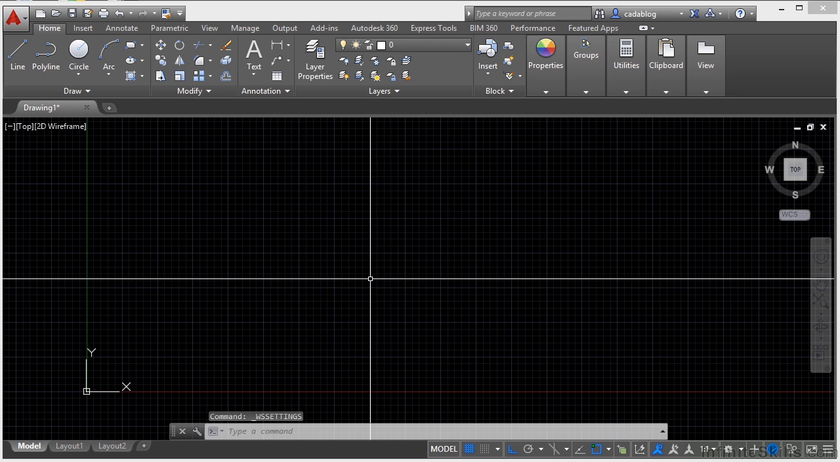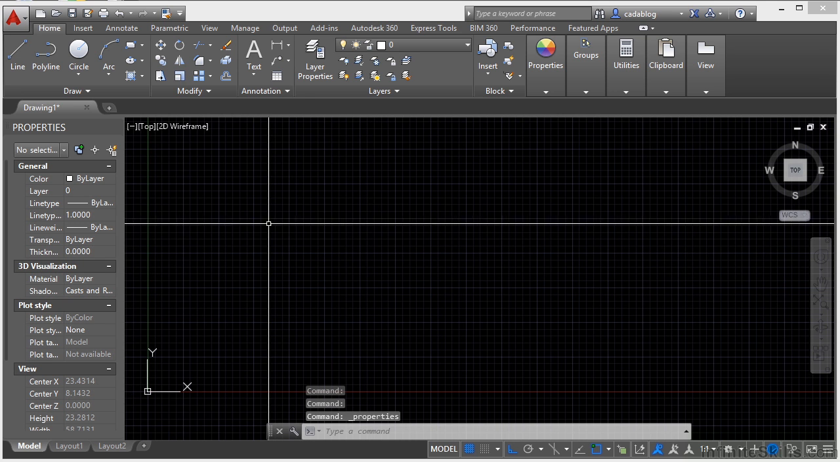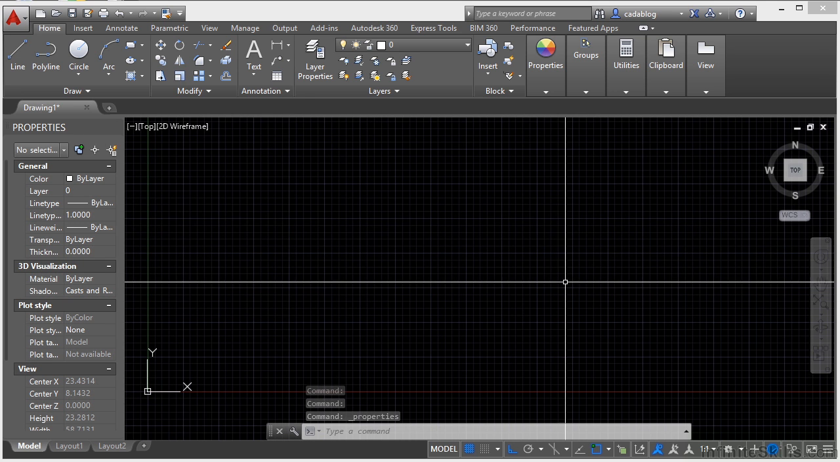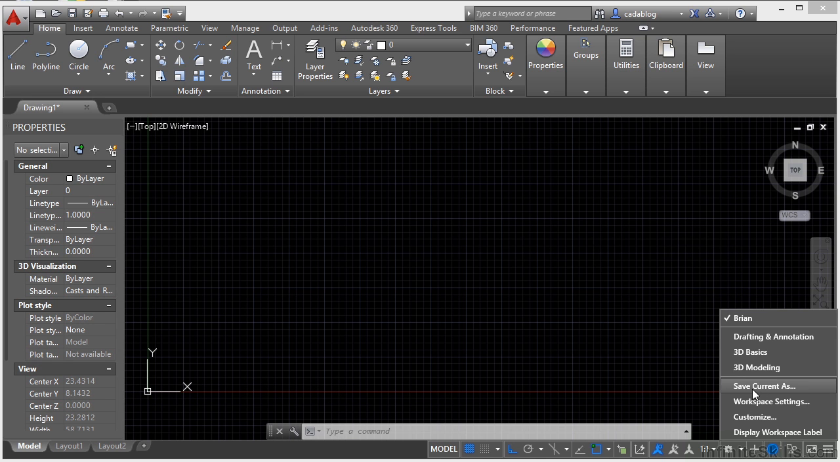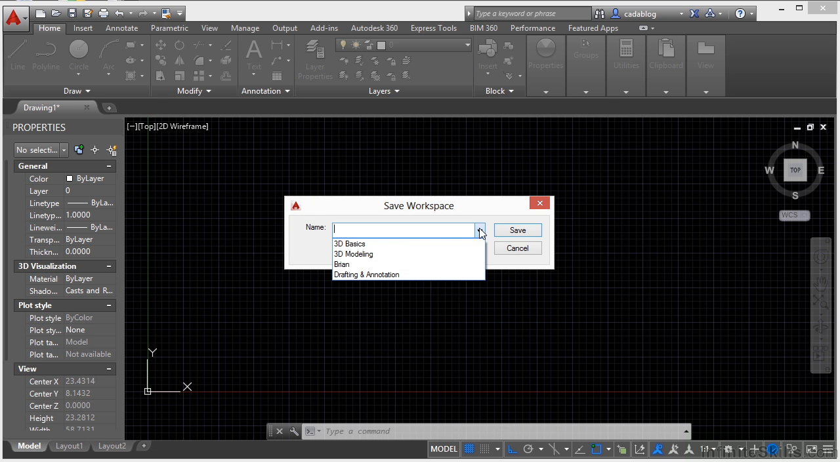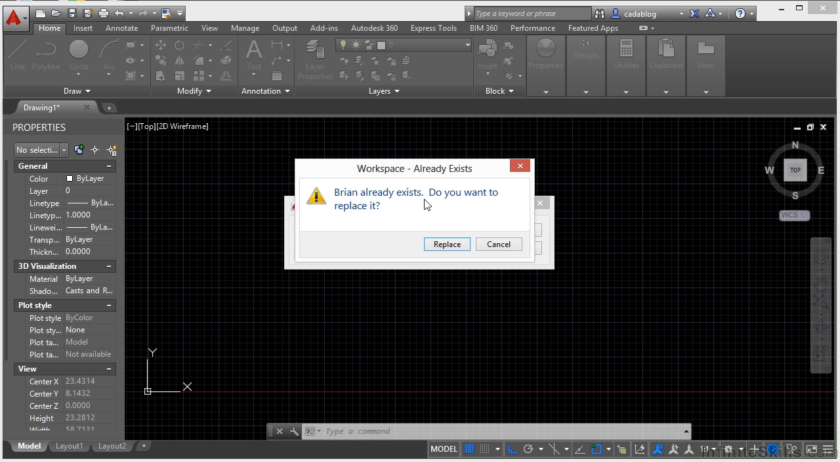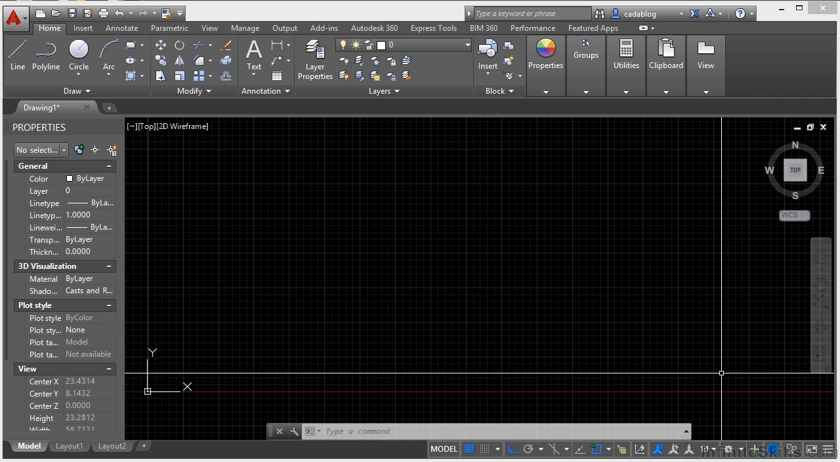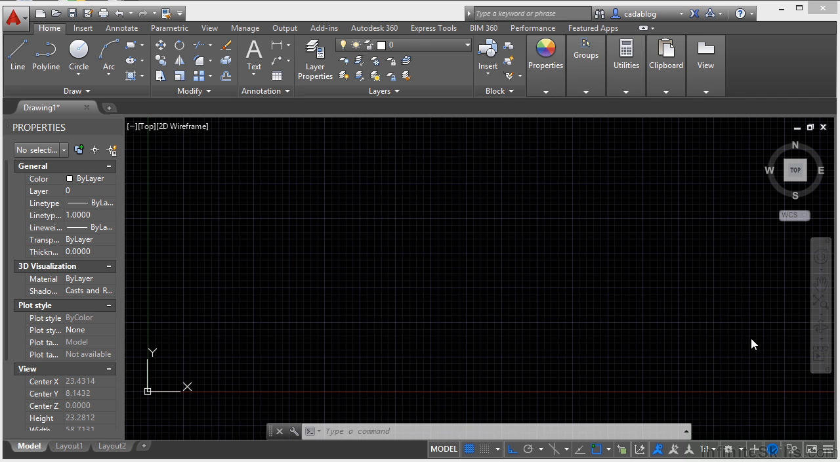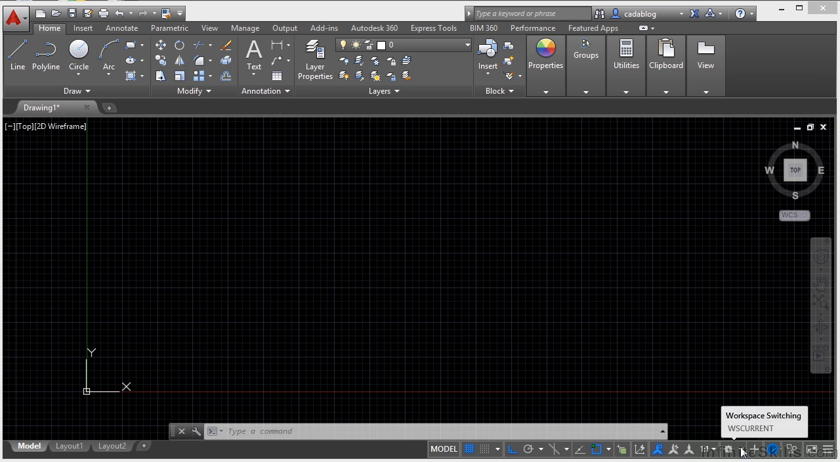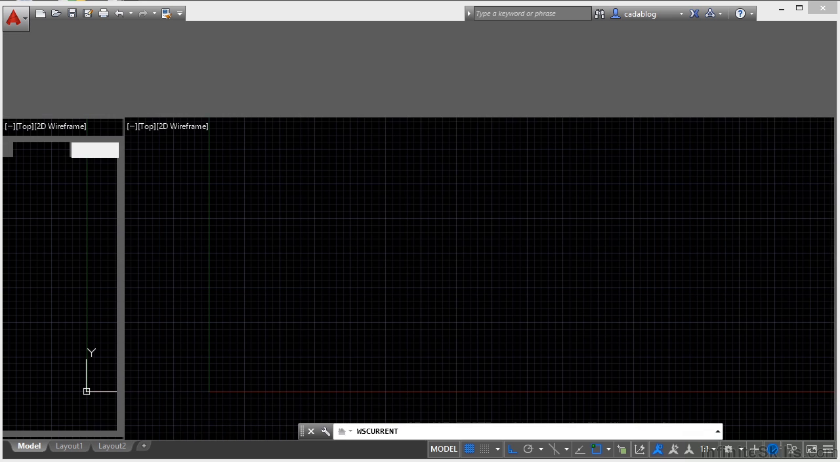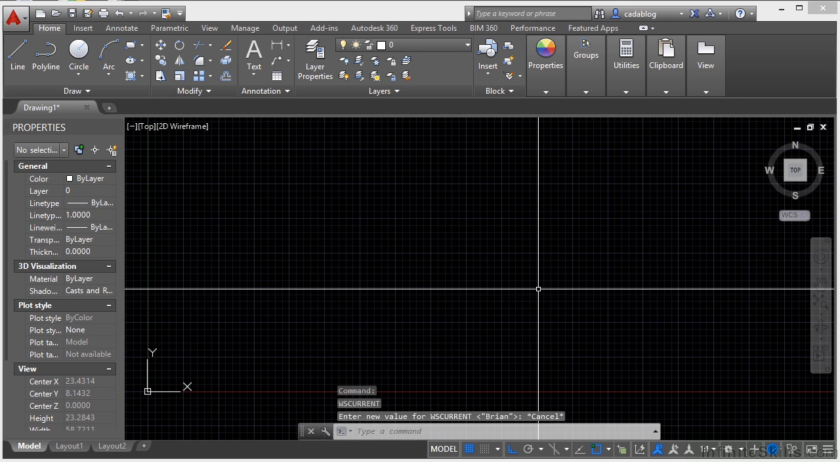So I'm going to click OK. I am going to press Control and 1 to turn on my Properties window because I want that there. And that's the way I want my workspace to go. So I'm going to click here, click Save Current As, and I'm clicking this button here to see what I have available. And I want to resave it into Brian. Click Save, and it says, hey, this already exists. Do you want to replace it? Yes, I do. So now, if I switch to my regular drafting and annotations, you can see my design feed shows up here. My properties palette's gone. Everything else is this way. Well, that's okay. But if I switch back to Brian, it puts it back to the way I had it and the way I want it.